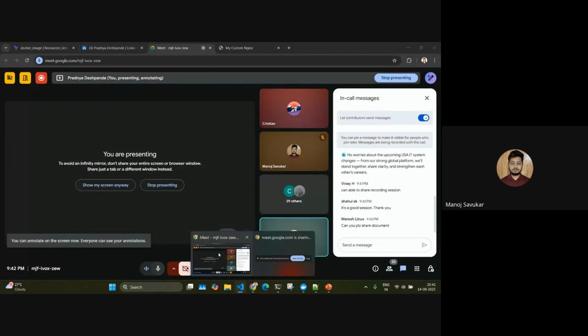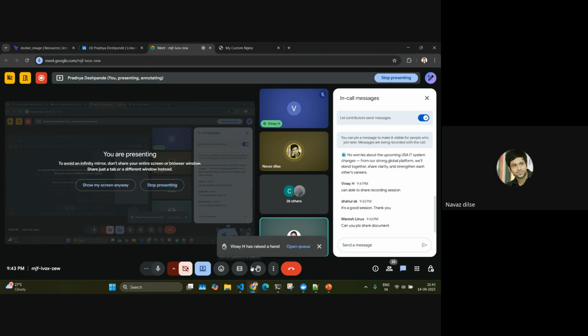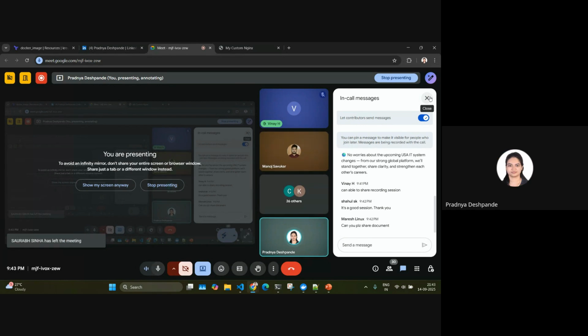Is any other person having any doubts? Okay, so you have installed Terraform and Docker. Yes, it's connected with the terminal, the Windows terminal, and Visual Studio, VS Code.